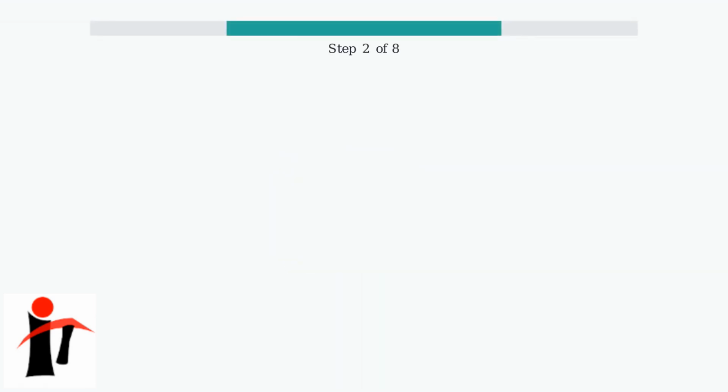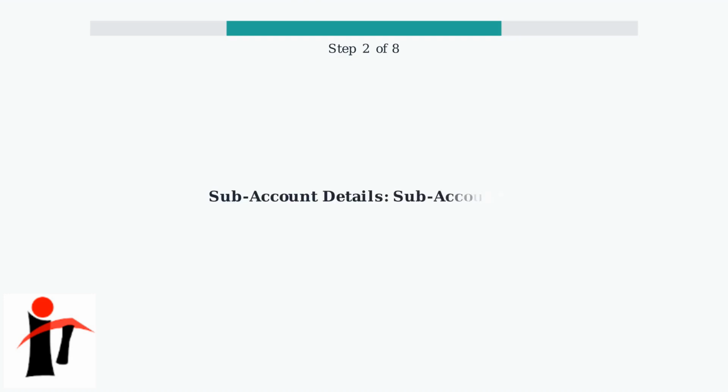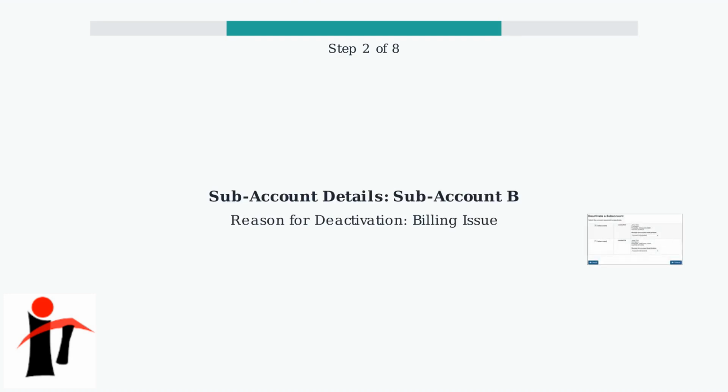In the Subaccounts list, locate the subaccount you want to reactivate. It should be marked with a status like deactivated or suspended. Click on the name of the deactivated subaccount to view its details. Pay attention to the stated reason for deactivation, as this often indicates the steps you'll need to take.